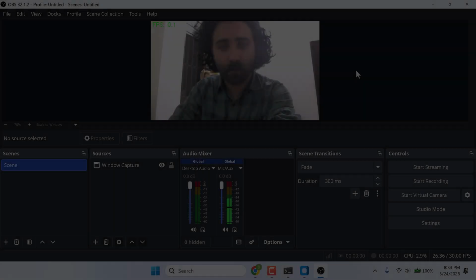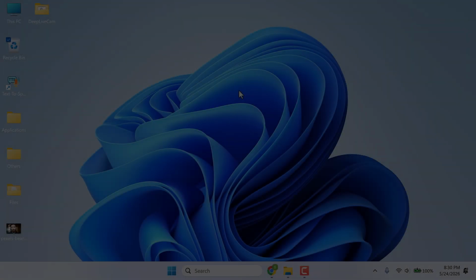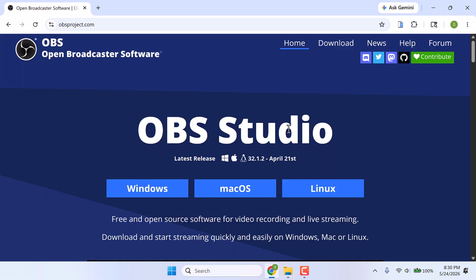Hi guys, here is how you can use OBS Studio with DeepLiveCam. Now before starting, make sure you have downloaded OBS Studio and installed it on your PC. Download this Windows version.